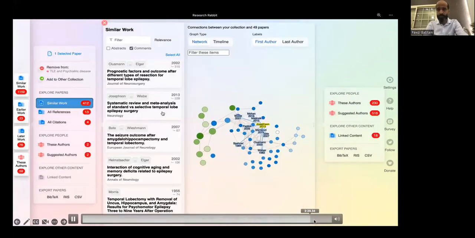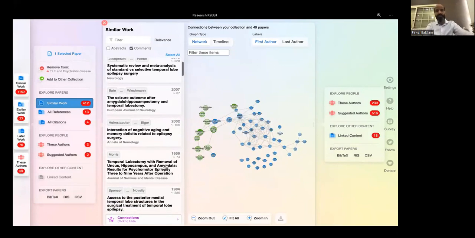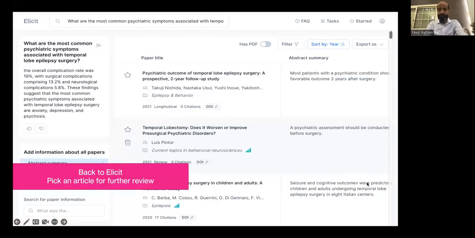I will fast forward. You can search by authors. You can really search. You can filter by years. This is fun. This is fun.